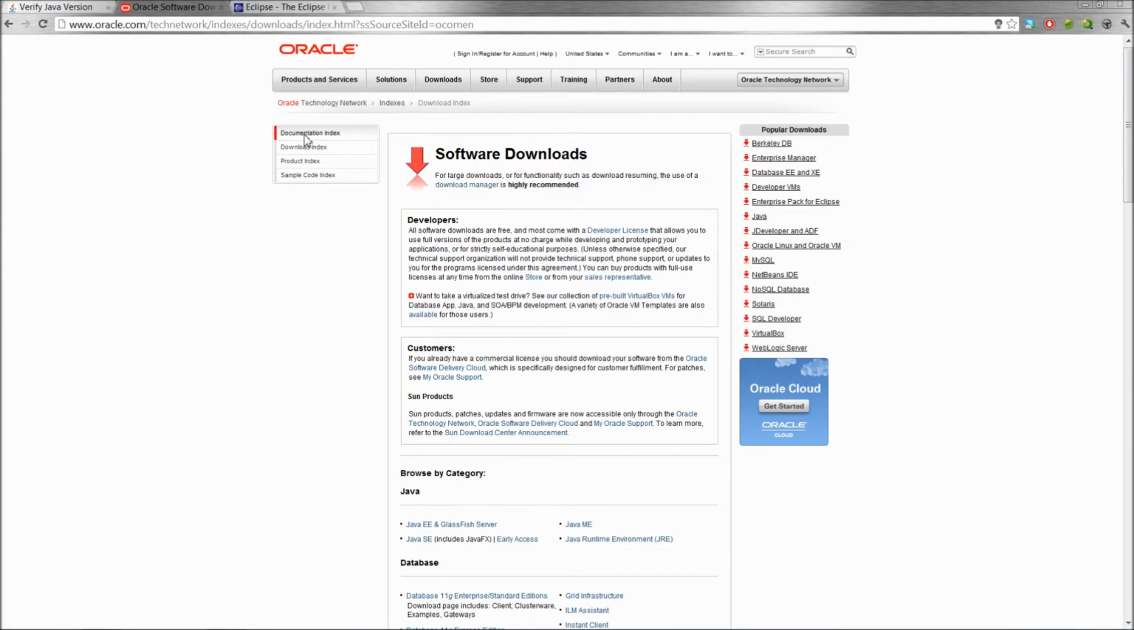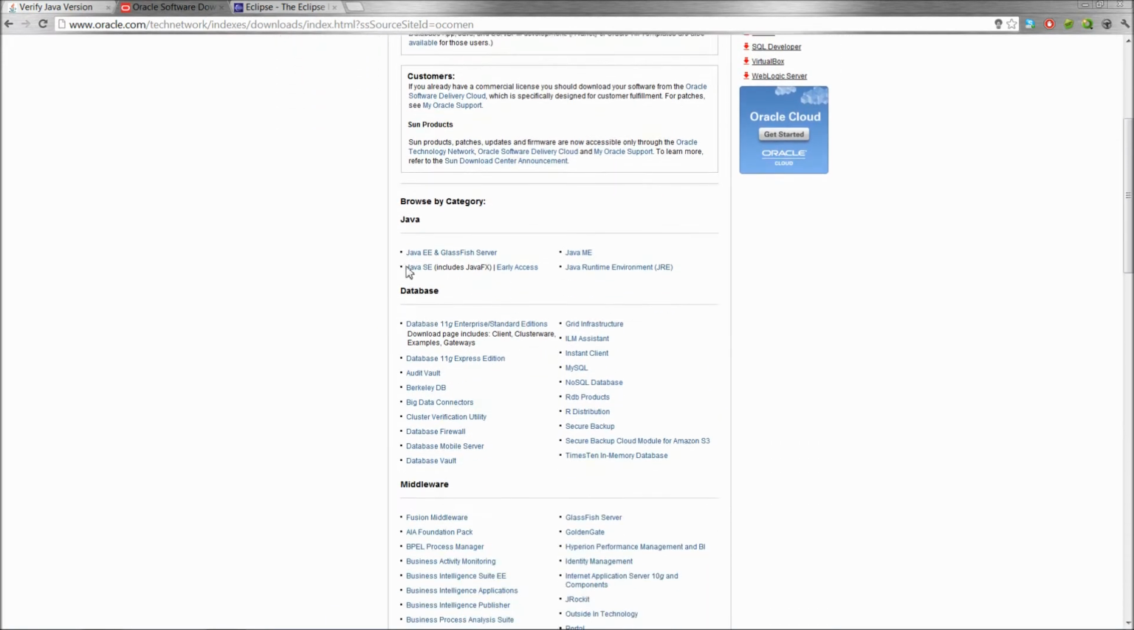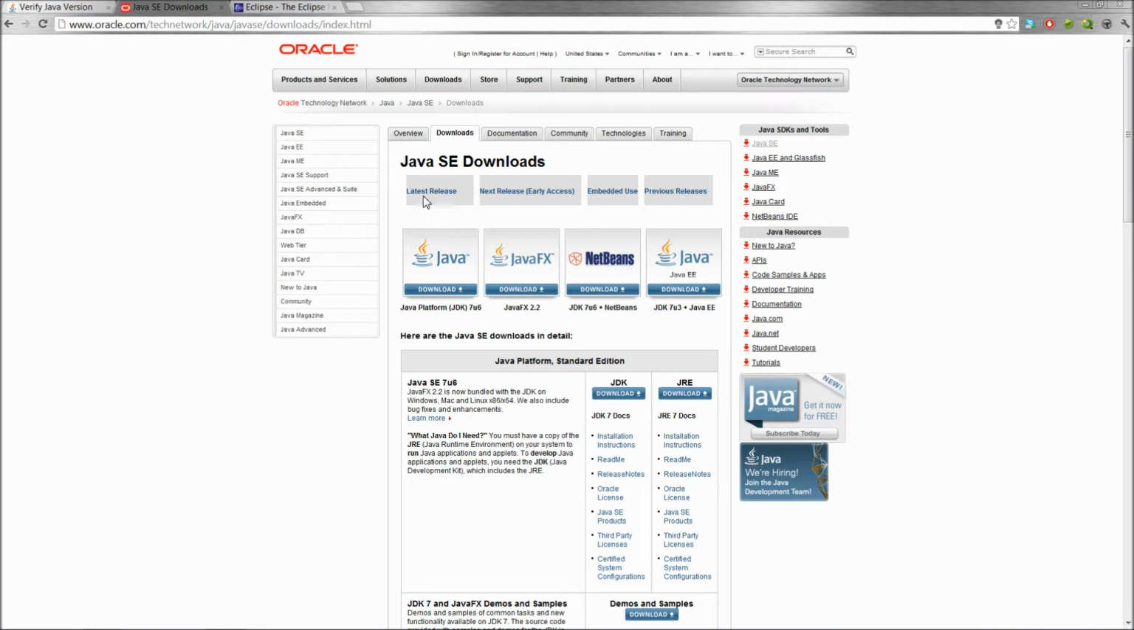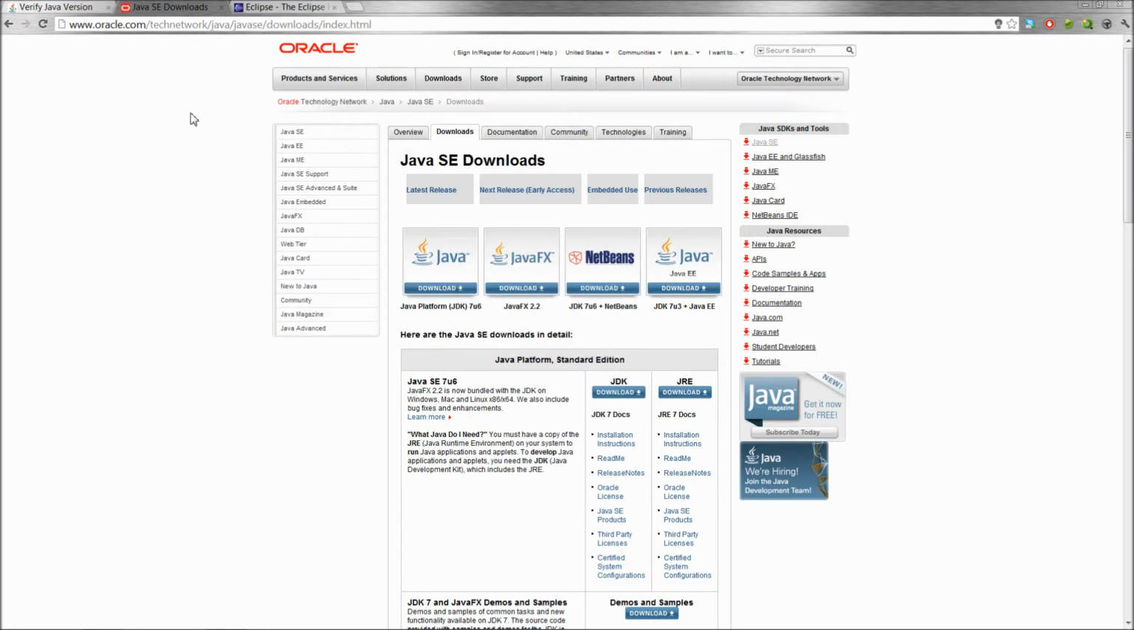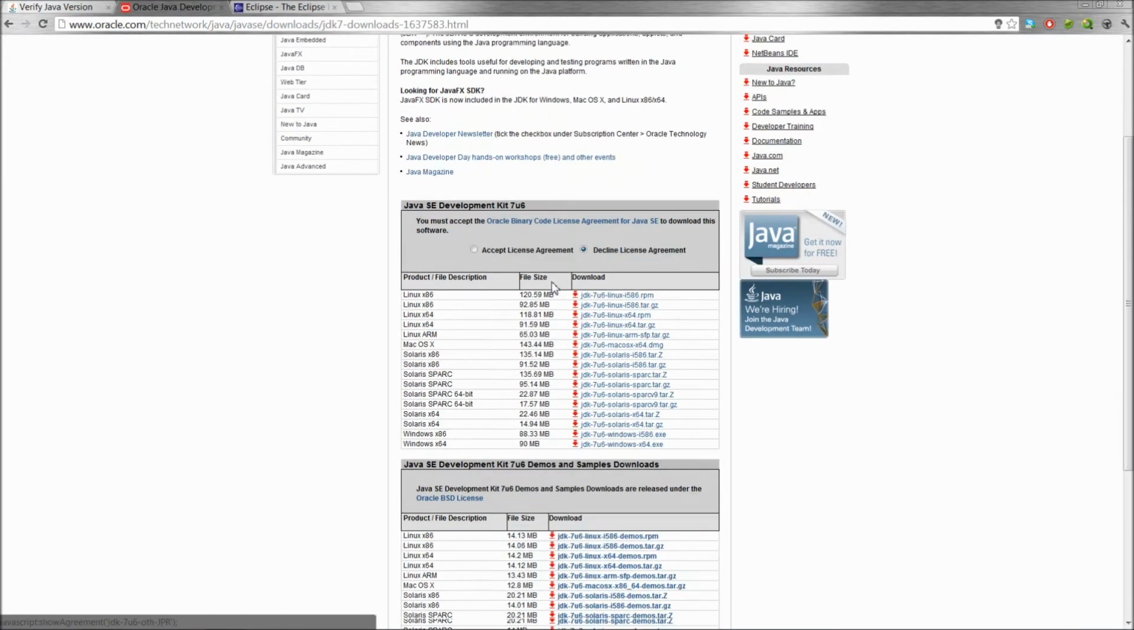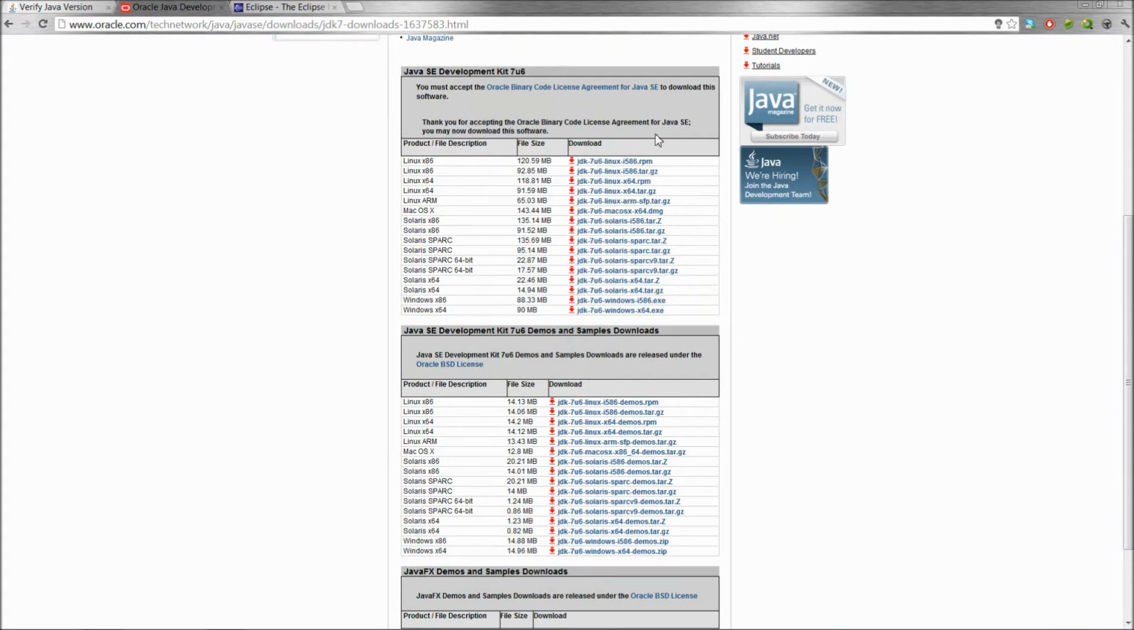You can go to downloads, just navigate through all this. And Java EE, you don't want that. Java EE is Enterprise Edition. You want Java SE, which is Standard Edition. Now you come to the Java JDK. And you gotta accept this licensing agreement. You probably just signed your life away, but who cares about that stuff?